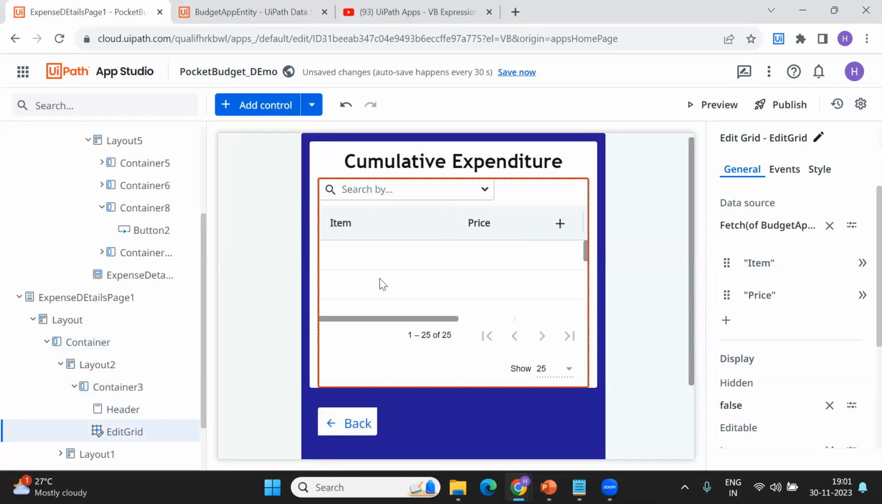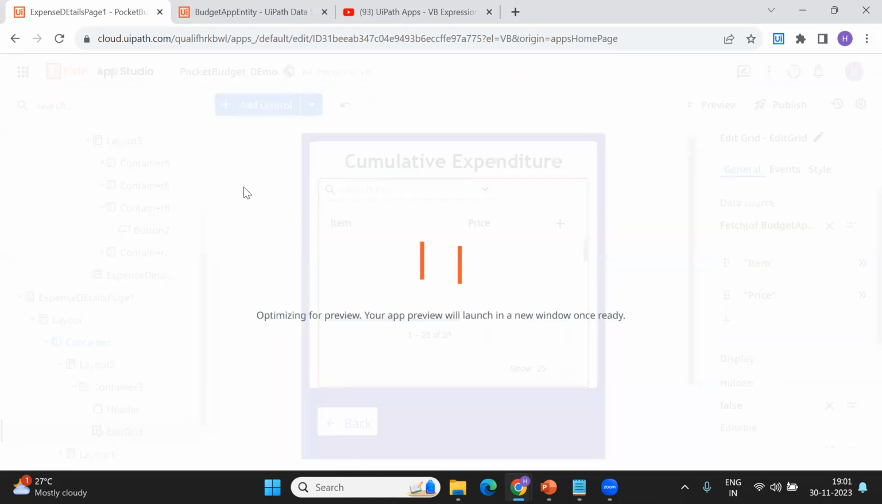Perfect. After that, you can just add the items, like you can see the items here. Let's preview this and I'll show you how this actually works. Before that, I also wanted to showcase one thing. So let's go back.